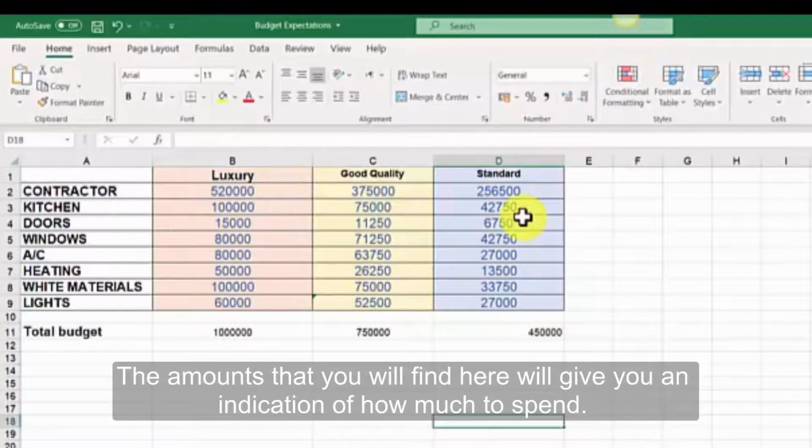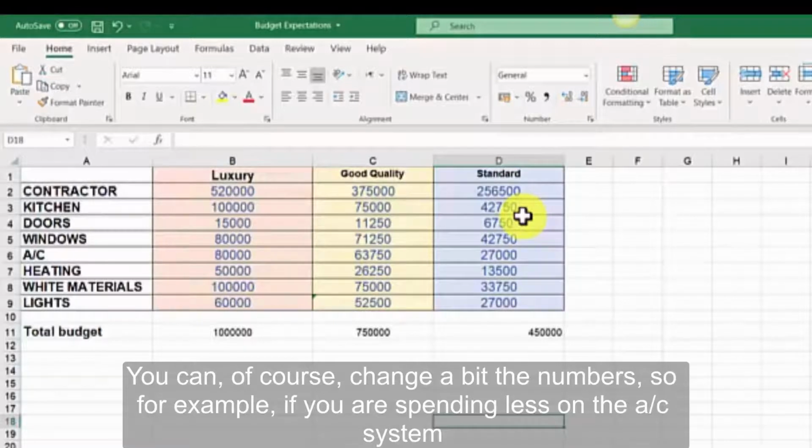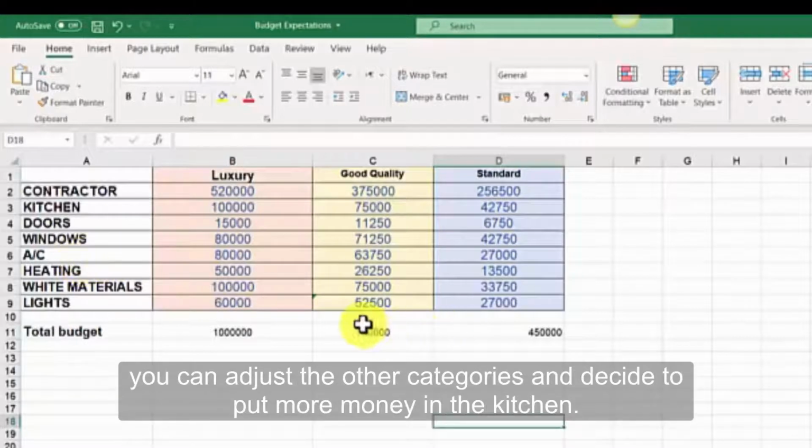The amounts that you can find here will give you an indication of how much to spend. You can of course change a bit the numbers. So for example, if you're spending less on the air conditioning system, you can adjust the other categories and decide to put more money in the kitchen.